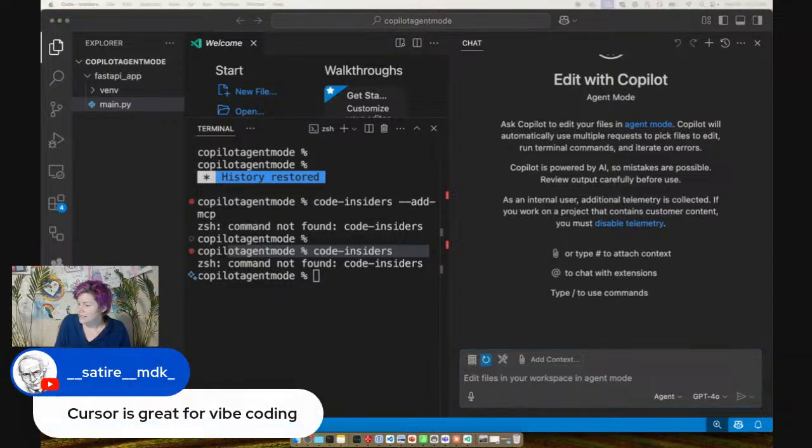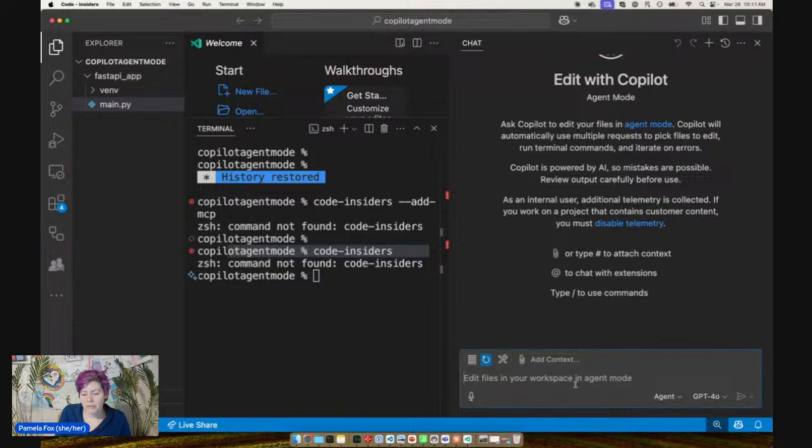Okay, so Satire says Cursor is great for vibe coding. Yeah, are you using that YOLO mode? Is that really what it's called? That's what my partner was saying. YOLO mode. That's a great word for it.